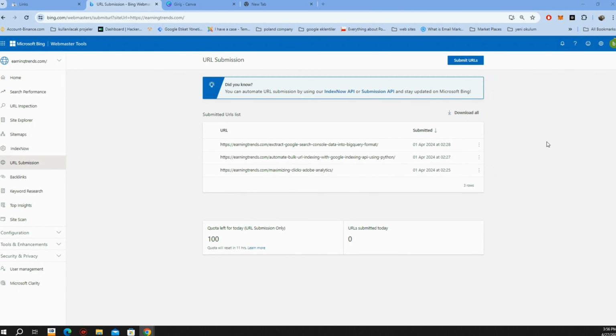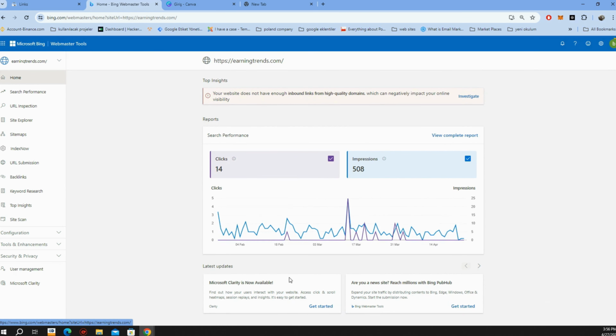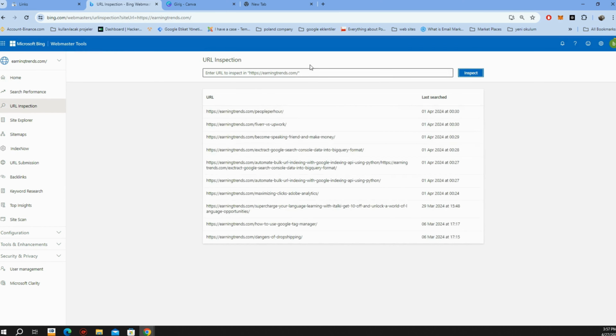Once you set up, you will have this kind of homepage. I'm sorry, this is URL submission. Now you have this kind of page, and this site is at the very beginning of its life. So it says you don't have enough inbound links from high quality domains, and it gives you a suggestion, for example, of what you can improve. Anyway, there is a navigation menu, and you can do search performance, and here you can also do URL inspection.